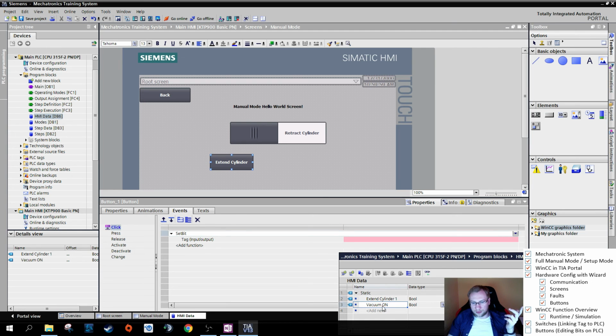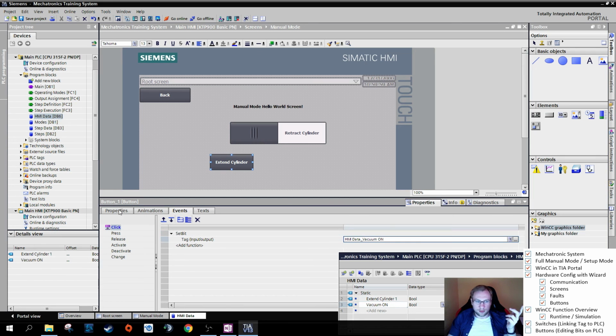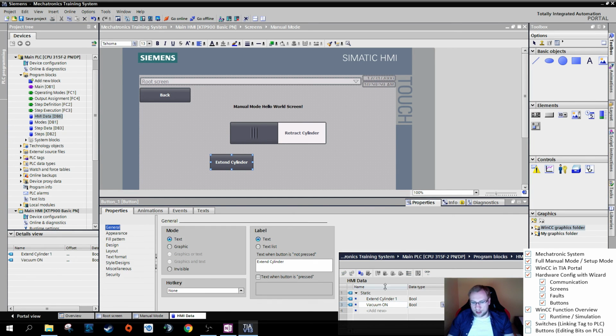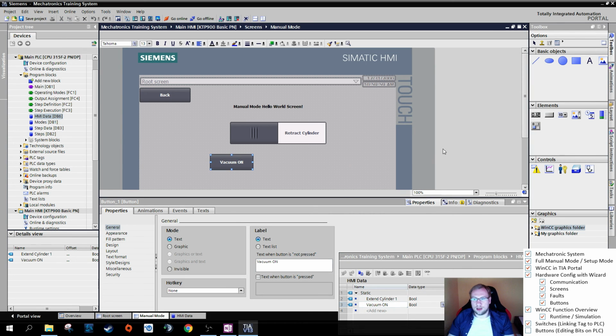Vacuum on. That's now a little bit confusing, right? Vacuum on, because I wrote extend cylinder. That's the problem. Right now this bit is linked, and I don't want to extend a cylinder with this. I want vacuum on. So, okay. Right, vacuum on.